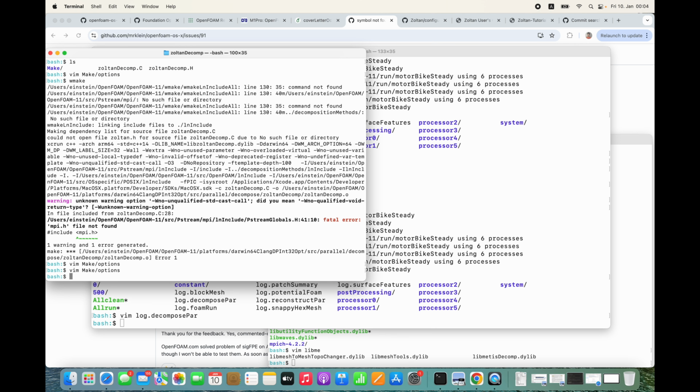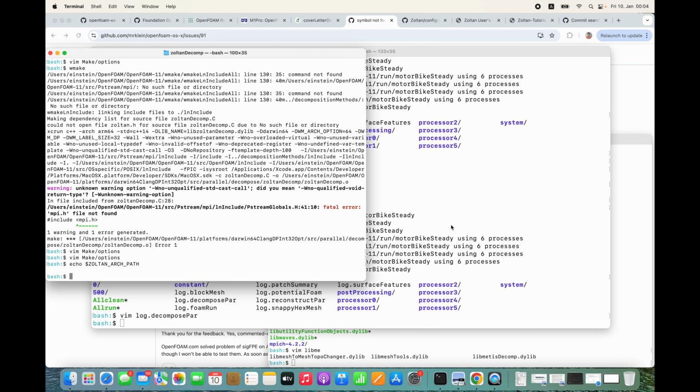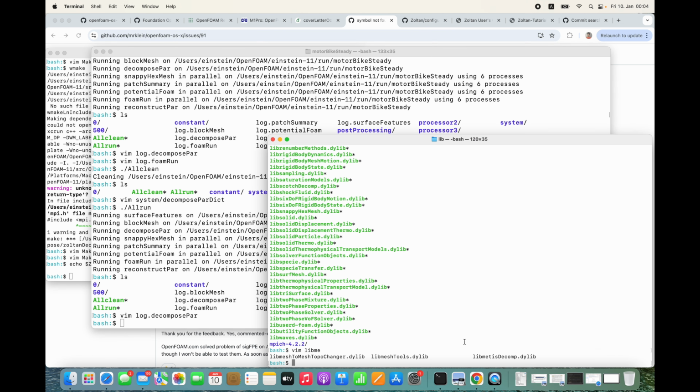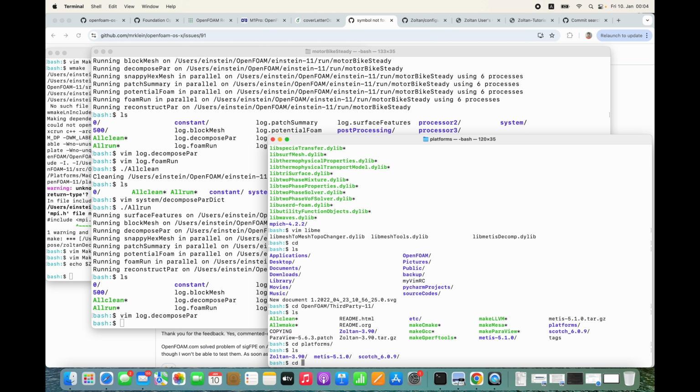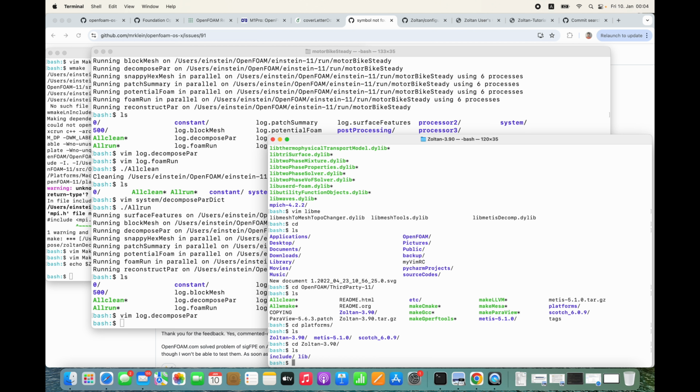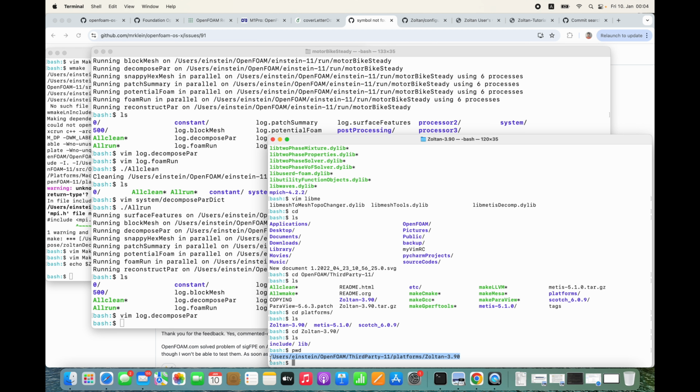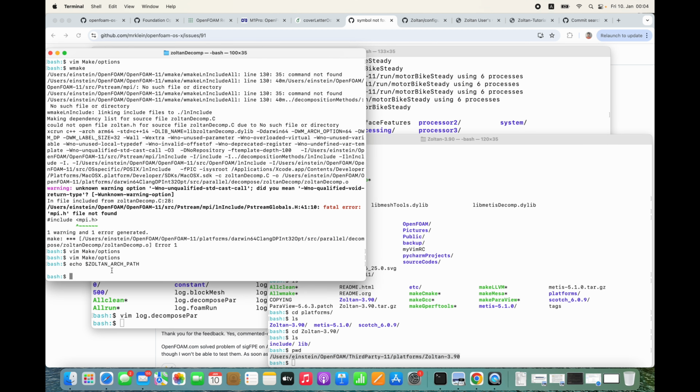So I'm gonna quit that and echo this. Yeah, we don't have that. So let's add these 2. It was in OpenFOAM and then third party 11 and then in platforms, and then we had Zoltan. So this should be the arch path. So I am going to actually define that here. Should I? Okay, let's try it.